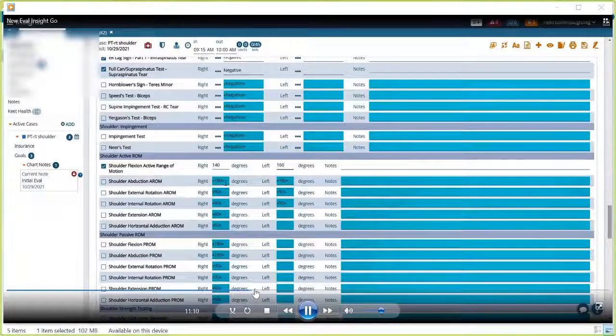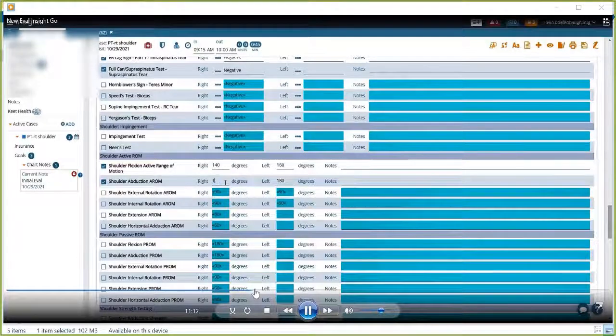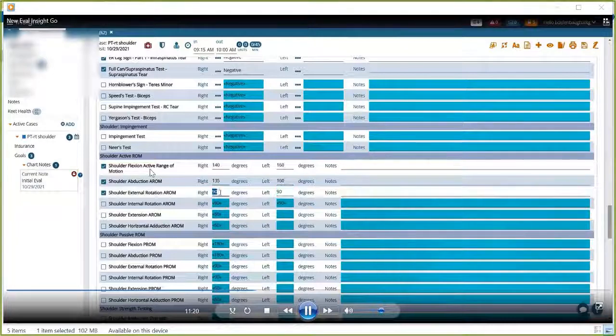So your typical right, left fields, you can make a goal on anything that's here. So let's say you're doing shoulder passive or shoulder flexion, active range of motion. You can make this a goal by right-clicking on it and entering what your desired goal is.